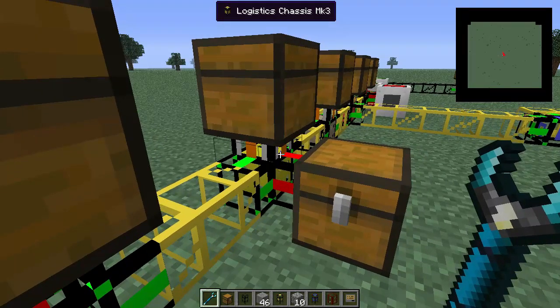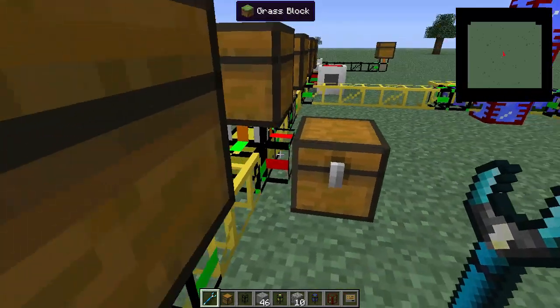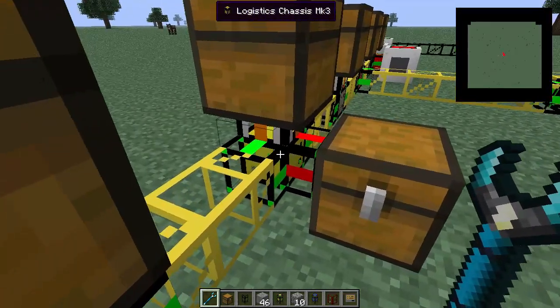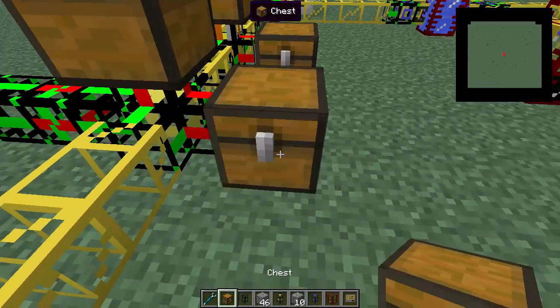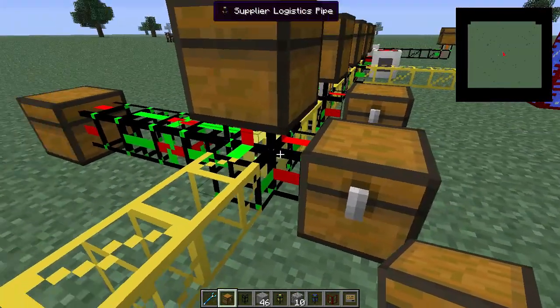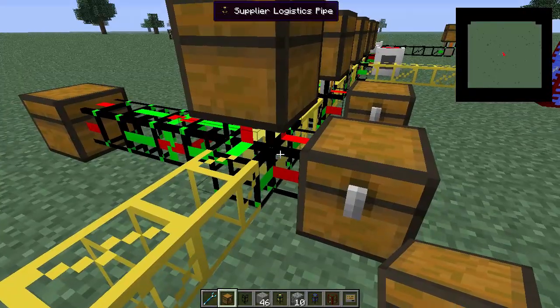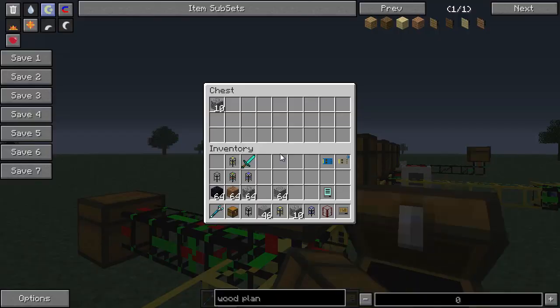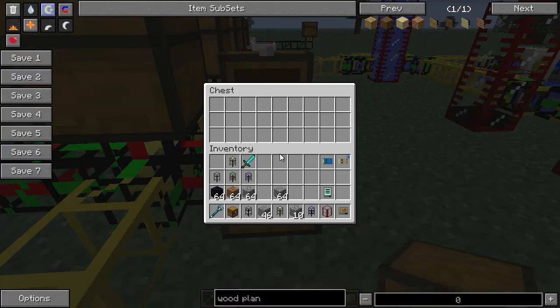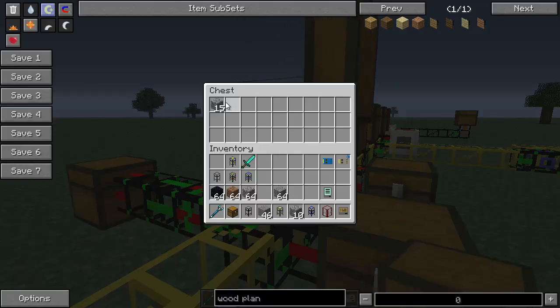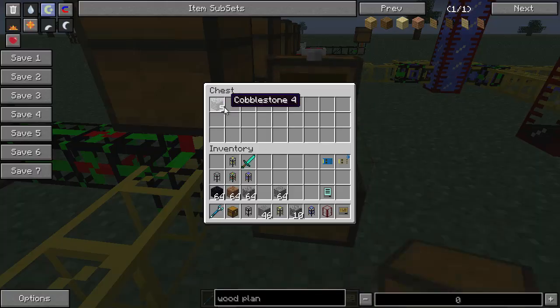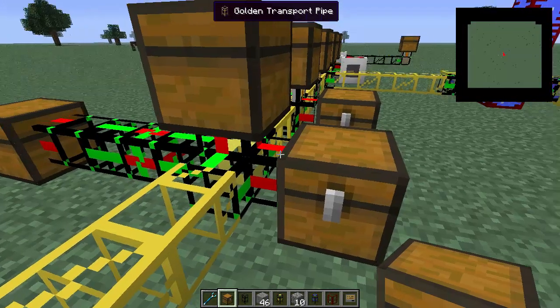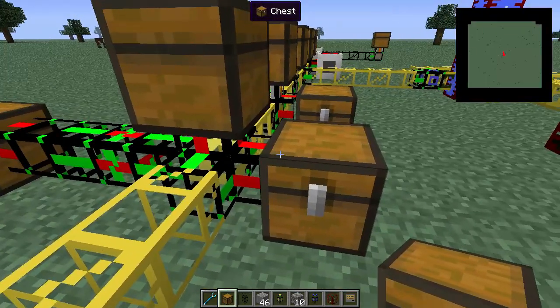Now, sometimes you won't want to have your pipes connect to multiple inventories. For example, this supplier pipe. Now, suppliers are not like chassis. Suppliers will look at every connected inventory, okay? And that's a bit of a problem. We don't want that. You see what's going on now? It's continually requesting cobblestone because it thinks that it needs some. But because of the nature of the pipes, it's not going to end up in the right place every time.